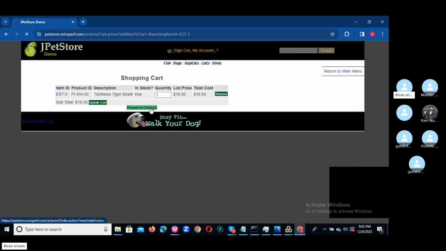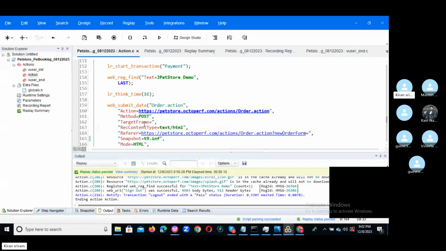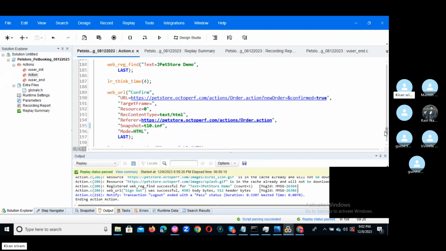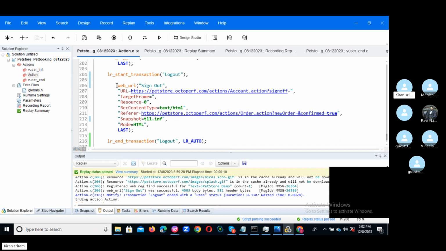When you click proceed to checkout, you are submitting details to the application: credit card number, credit card type, expiry date, first name, last name, address 1, address 2. You are giving these to the application, so web submit data is generated. After that you need to confirm. Just clicking the confirm button generates a web URL function. And finally, sign out is also a click, so web URL happened.